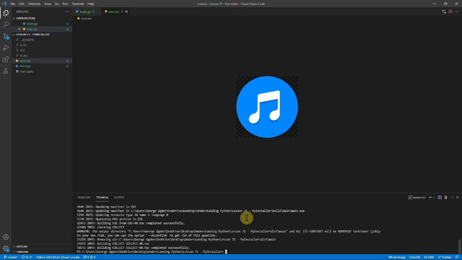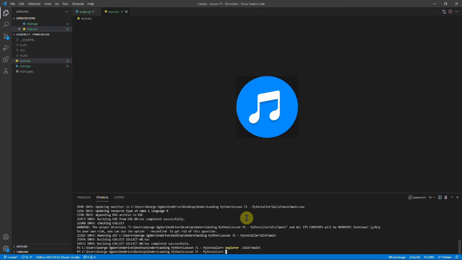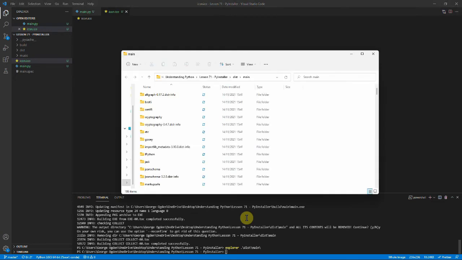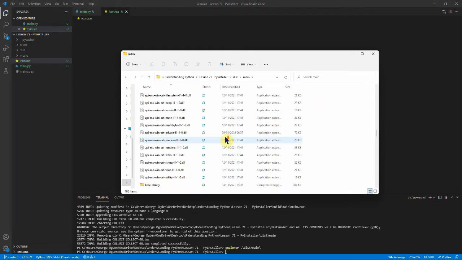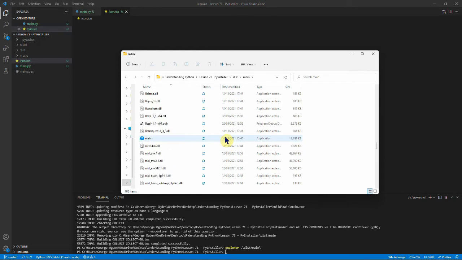And you can see it was a lot quicker this time because of using the cache. And if we open it up again and scroll down, you can see that we've now got the logo in place.